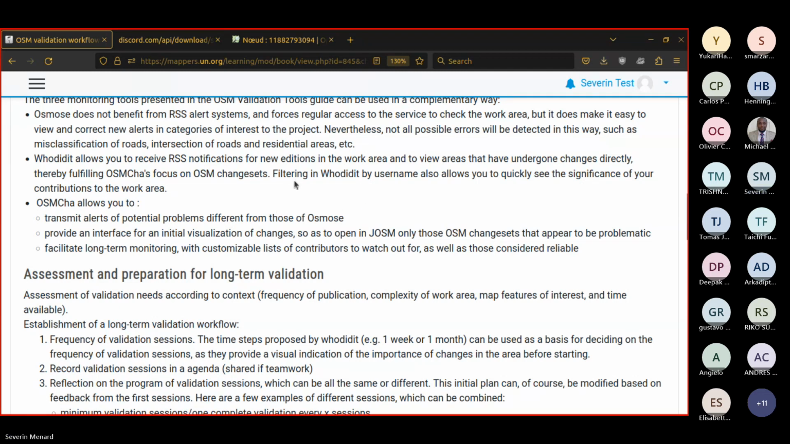And then it's a good monitoring tool, as I showed you, as you can filter by username and see quickly the significance of the contribution of one user in an area.